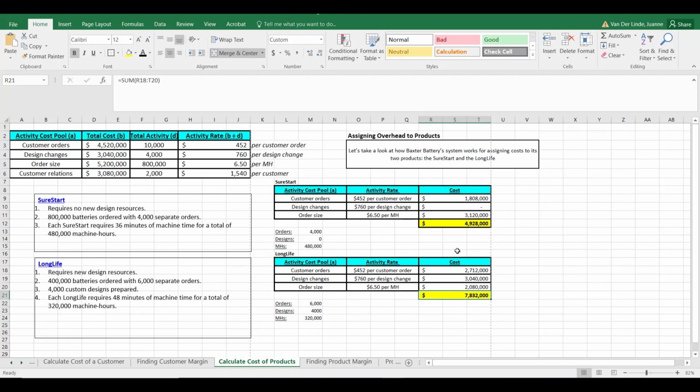So overall, we can see here that it cost us about $4.928 million in manufacturing and non-manufacturing overhead to produce the Sure Start batteries this period, and it cost us about $7.832 million in manufacturing, non-manufacturing overhead to produce the long life battery here. Okay, so we're going to now take that information to find out, if we know what each of these products cost us in terms of overhead, what about the product margin?